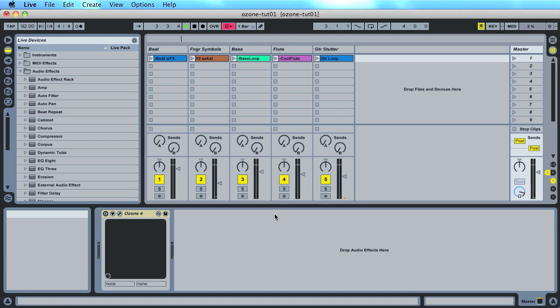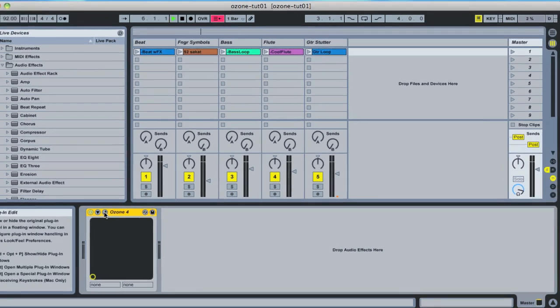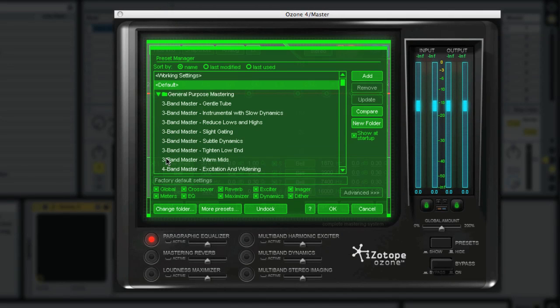So pretty cool little beat so far, right? Gonna go ahead and re-enable the iZotope Ozone. Click on the wrench to open up the plugin and get started.